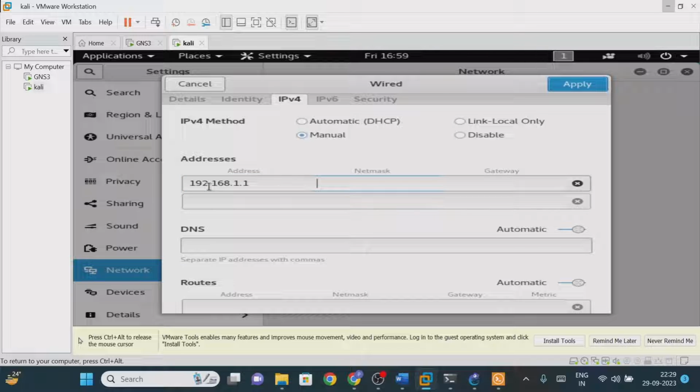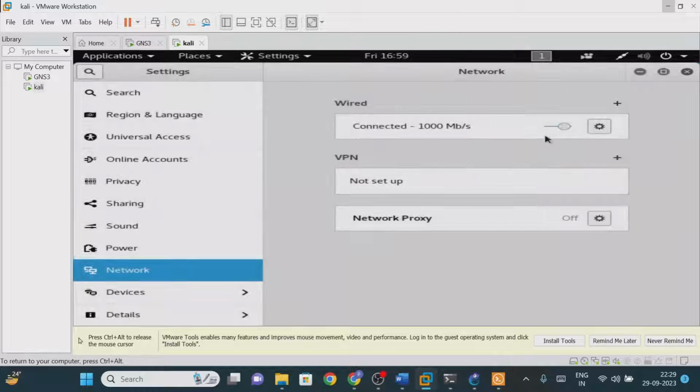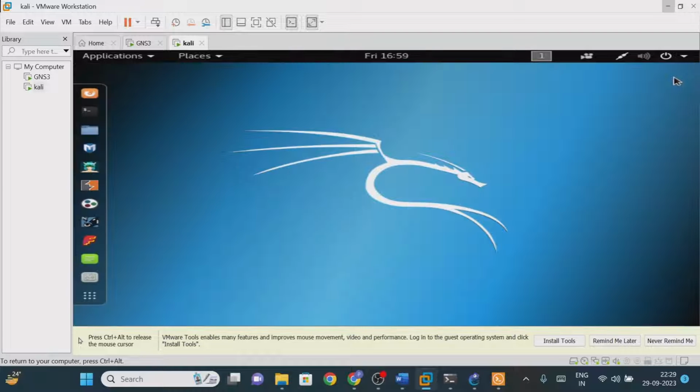Then the net mask is 255.255.255.0. Then the gateway is 192.168.1.100, right? Once it is done, just click on apply. Done. Now the IP address is set. Now it is not required, close that.